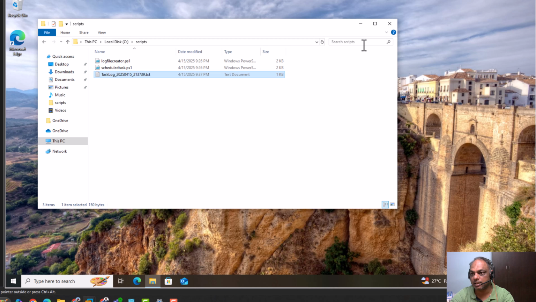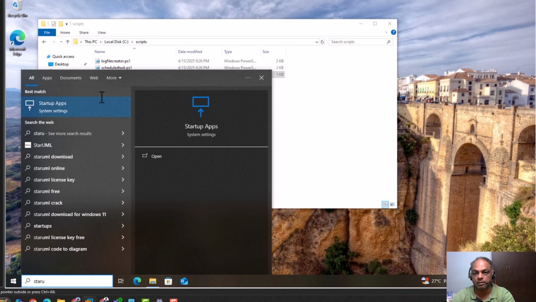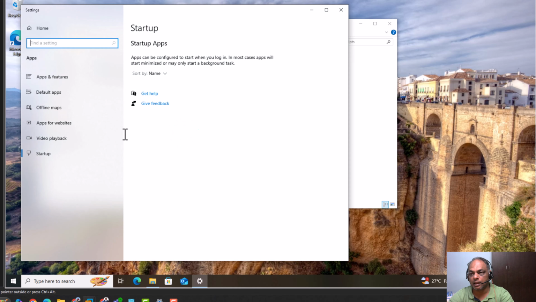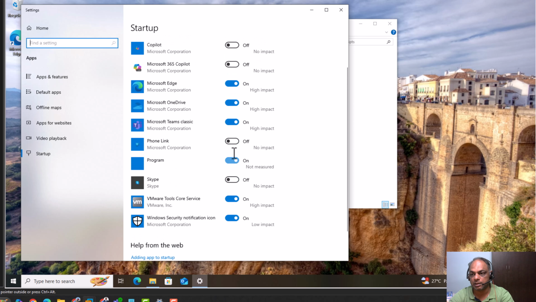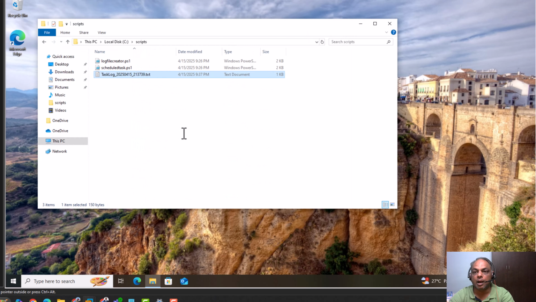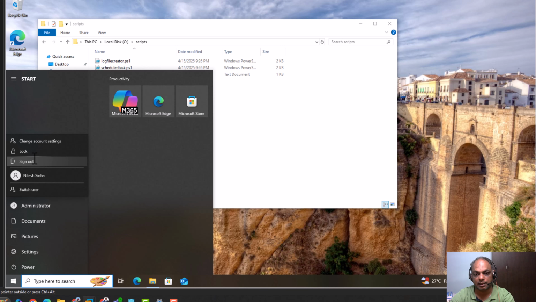I don't know why this Teams comes up. If Teams is coming up on your PC as well, you can go to Startup Apps and disable Teams. Next time it won't show up. All right, so we'll do another test. I am enjoying it and hope you're enjoying this too. So we'll go to administrator and we'll do a sign out.